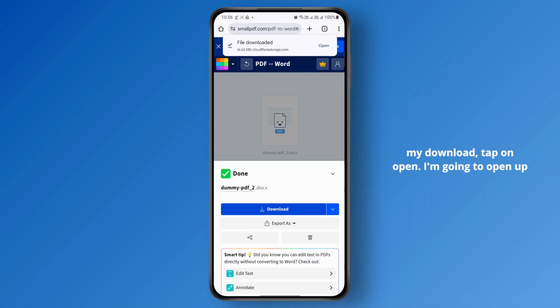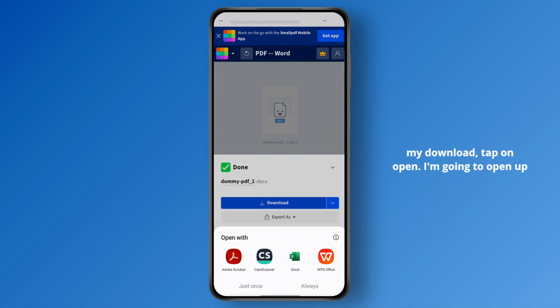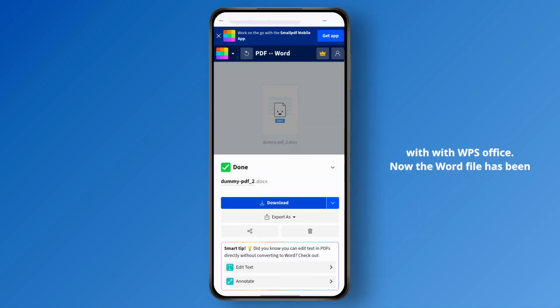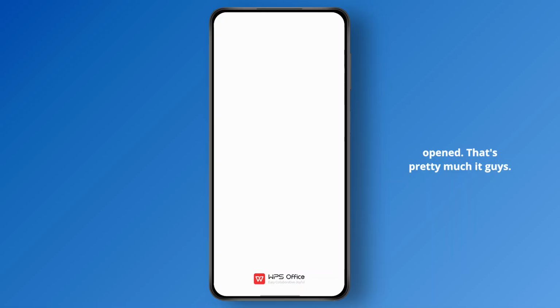So if I open up my download, tap on open, I'm going to open up with WPS Office. Now the Word file has been opened.